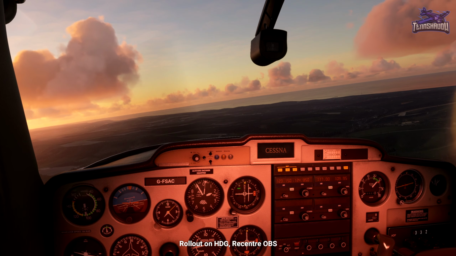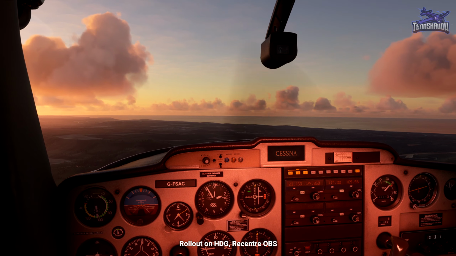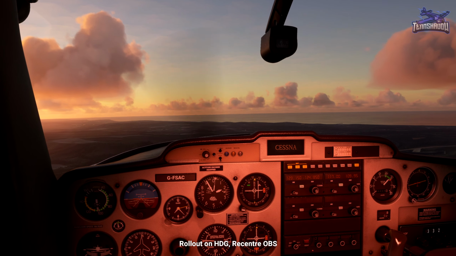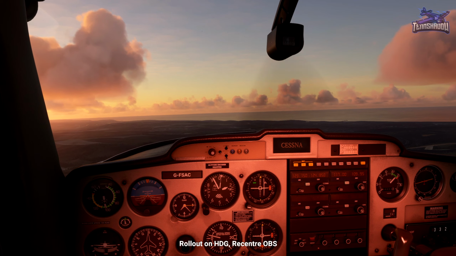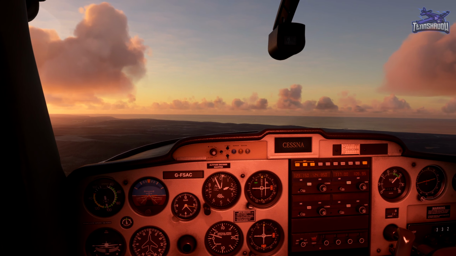As during your turn, you'll have travelled over the ground a small distance. Once you're established on your target heading, recenter the OBS.